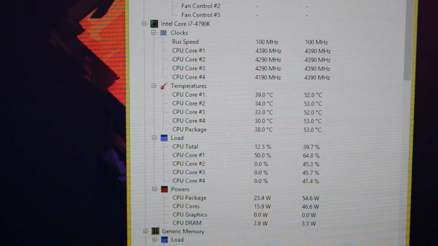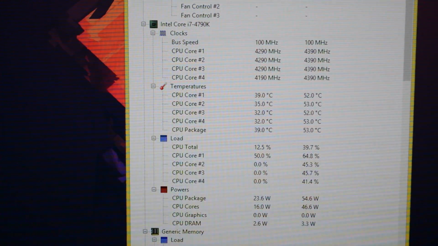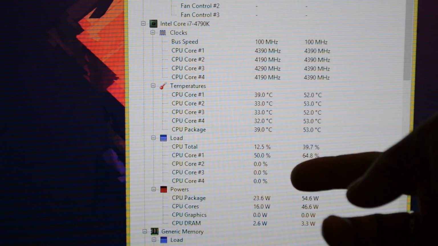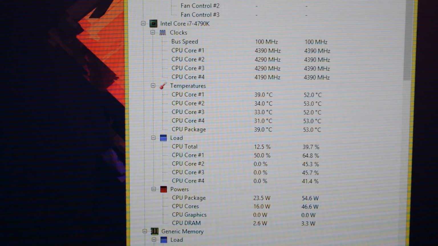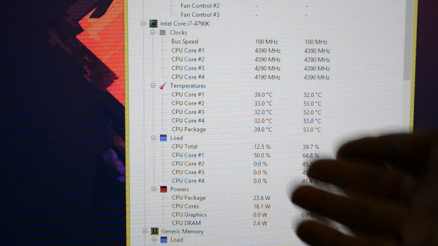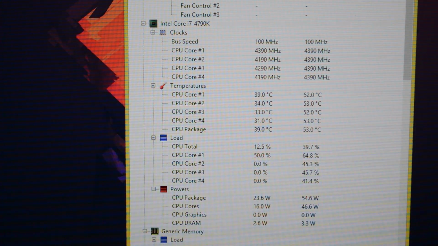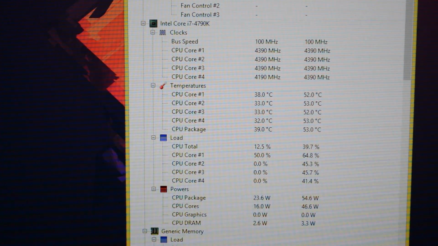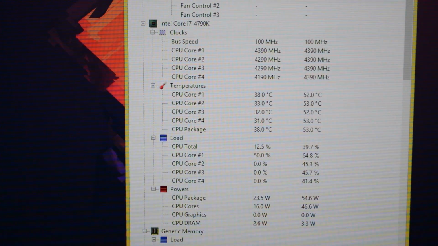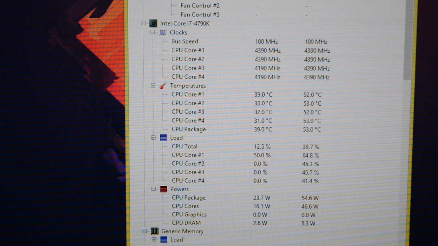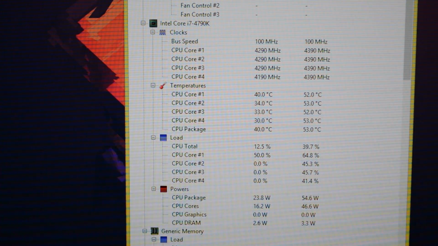Okay, as you can see right now, the core temperature is showing 39, 34, and the max is going up to 52. You can see the max actually went up to 53. So that's with the H55 cooler, and I left the computer on for about half an hour, browsing and stuff, just to show you a regular temp. So right here, as you can see, the regular temp.